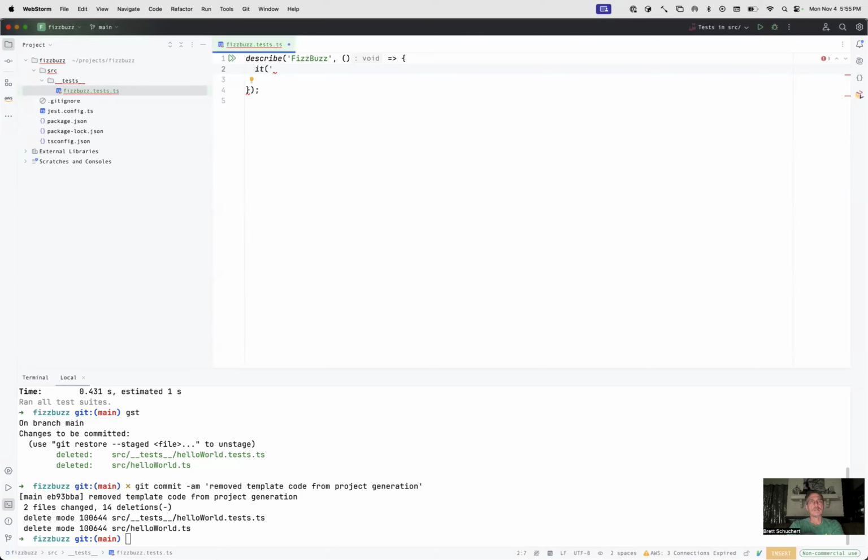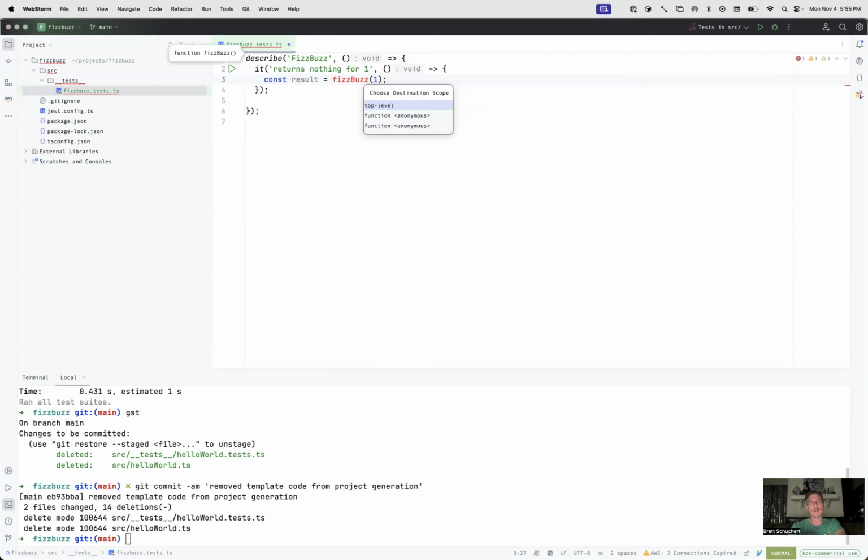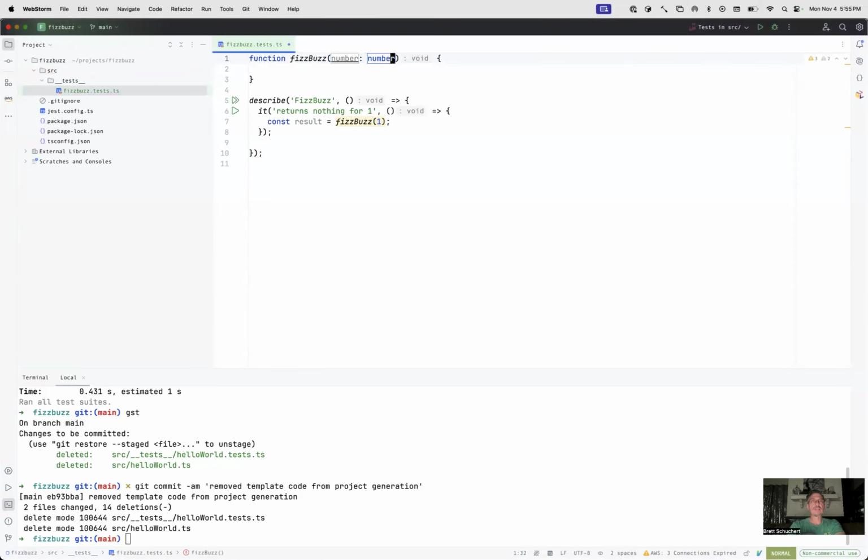It returns nothing for one. I'm going to start with a concrete test, and then I'll go to a more general test as I work my way through it. Okay, cool. So const result is equal to FizzBuzz of one. Okay, that doesn't exist. So by the rules of TDD, I've got failing code. So I'll go ahead and make that pass. I'm going to do everything within the same file and eventually I'll extract it out. So let's see, expect result to be an empty string.